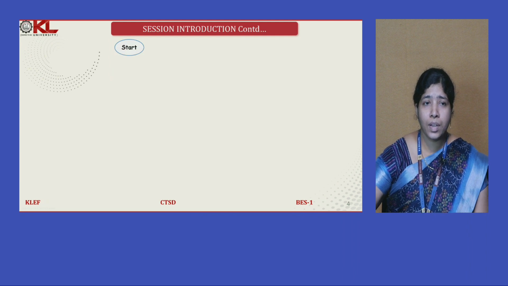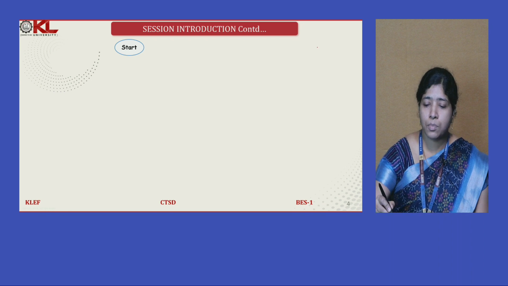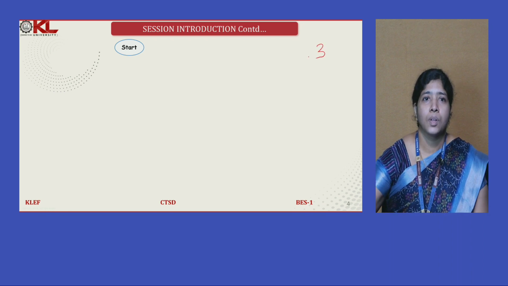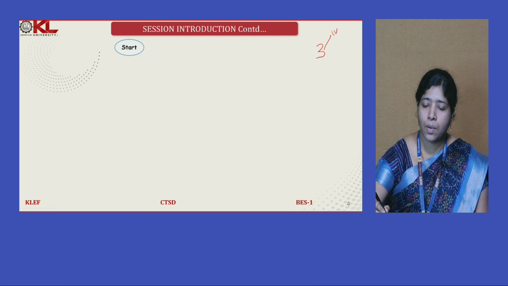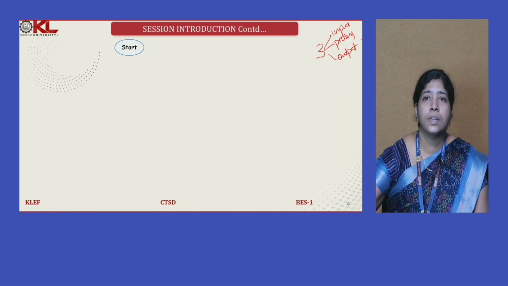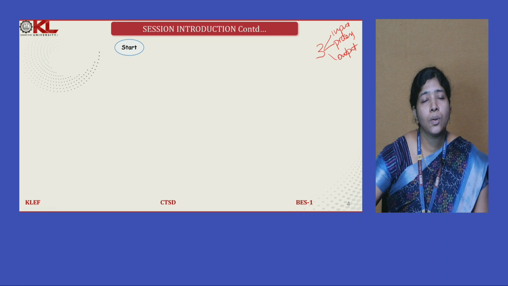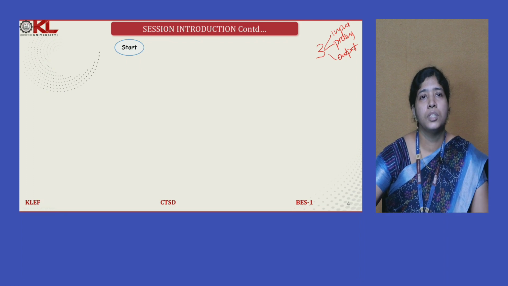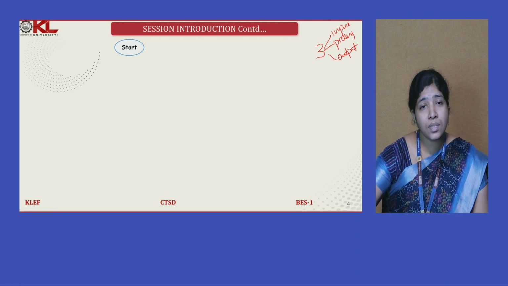Suppose for every C program or every task, we have 3 steps to solve the problem. For the first one we have the input, the second is the process stage, and the third is the output. Input is nothing but the information or raw materials or data which are provided for us. Process is nothing but the calculation part, what we are supposed to do. Output is the result, what we are supposed to obtain.